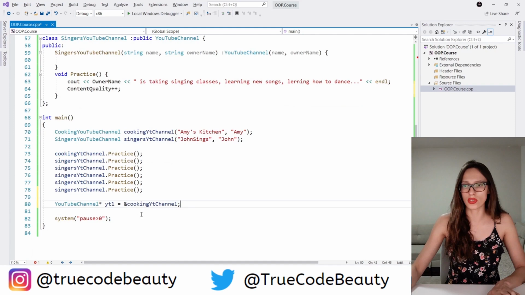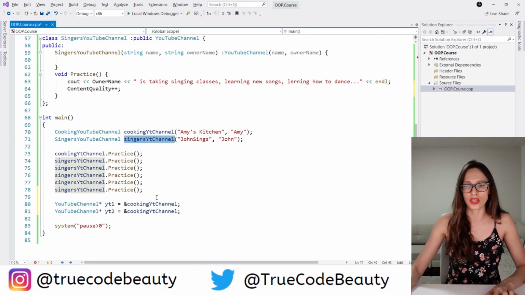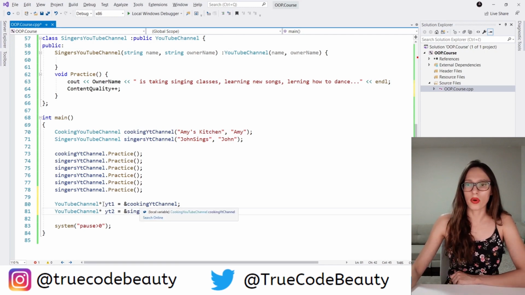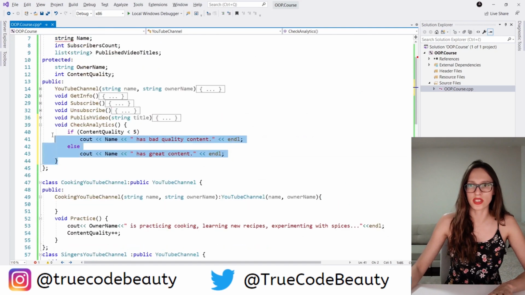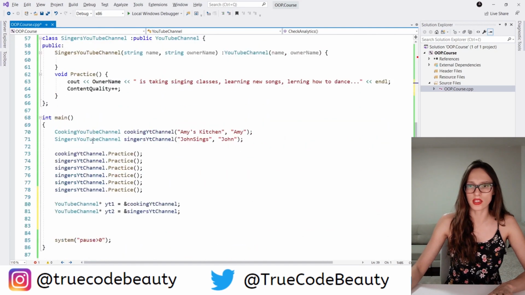And then I want to create another pointer. Let's call it YouTube2. And to this YouTube2 pointer, I want to assign the address of my singer's YouTube channel, like this. So one more time, a pointer of a base class can point to a variable of a derived class. Now, what I can do using these pointers is invoke the method that I have just created, which is this one here, check analytics.